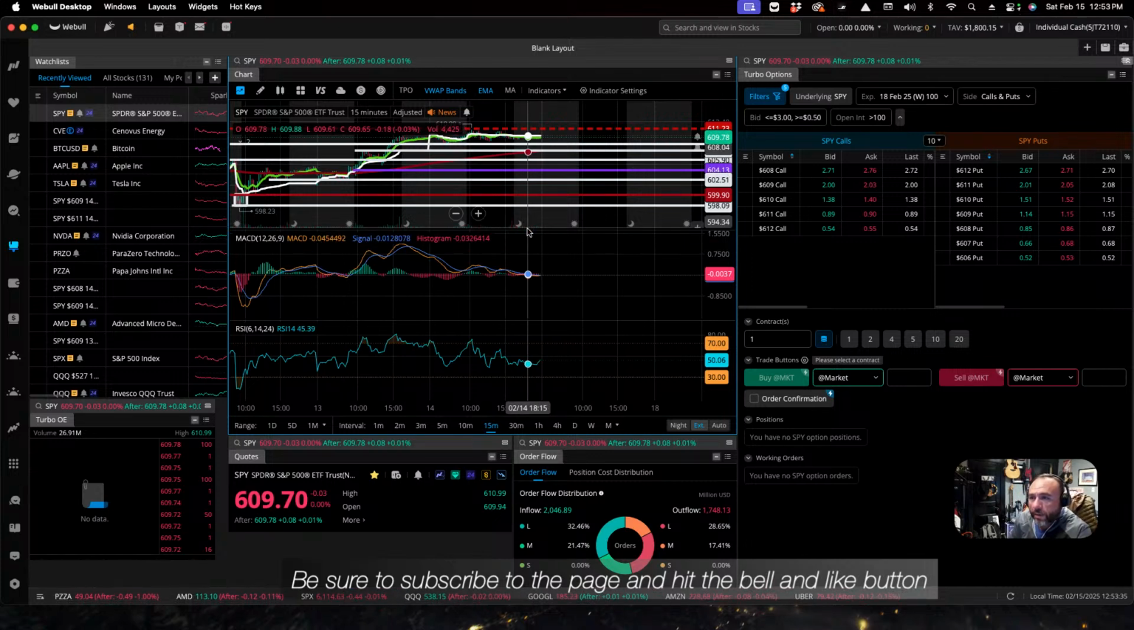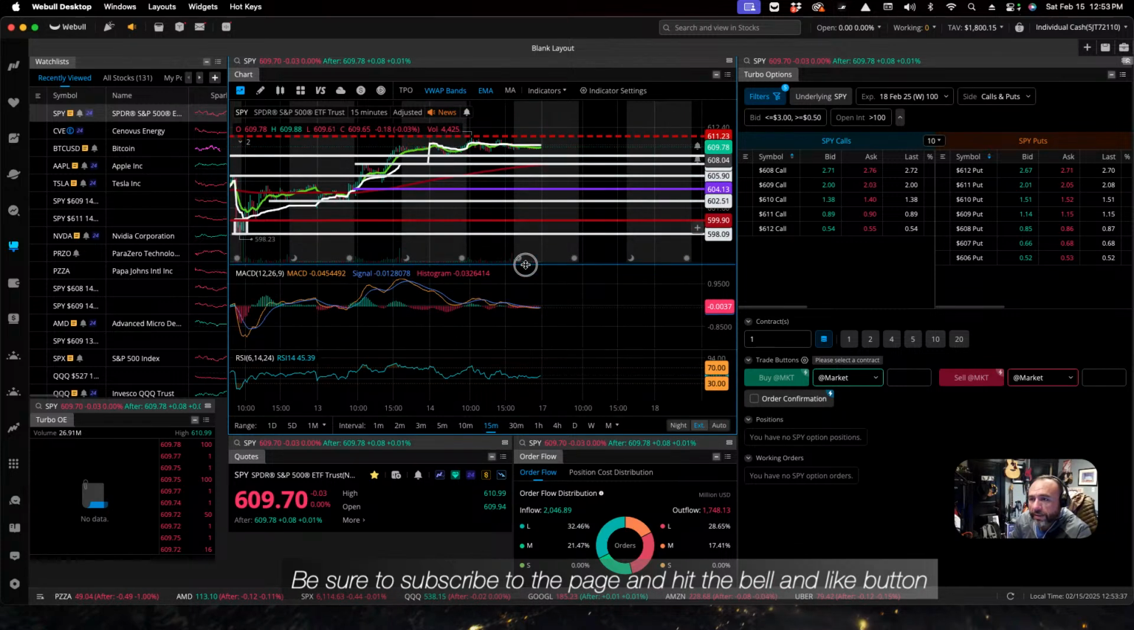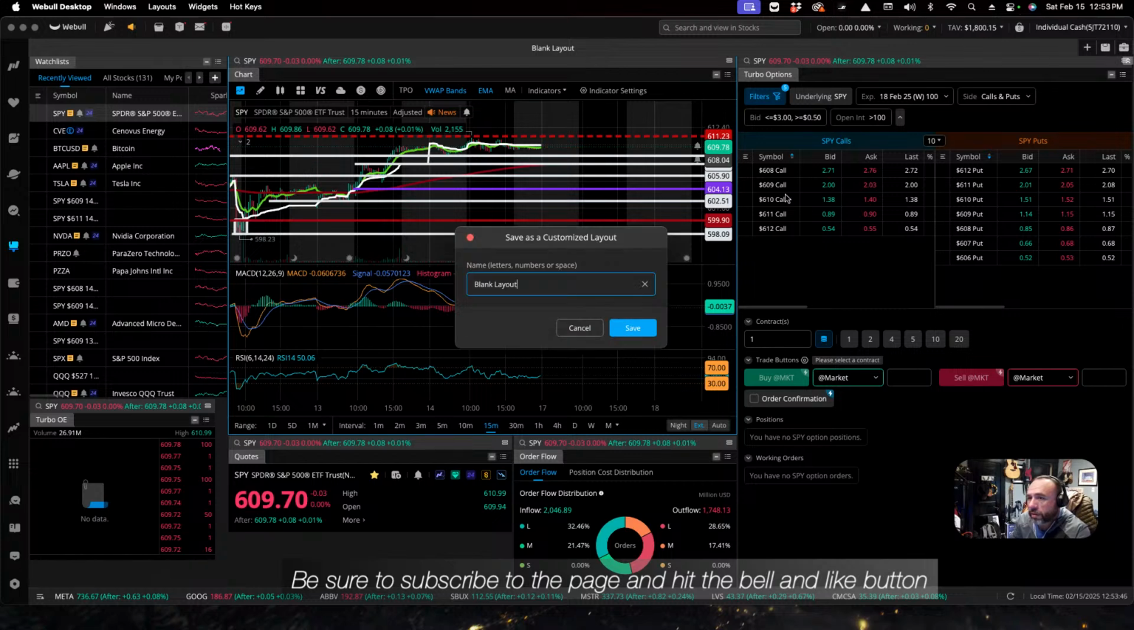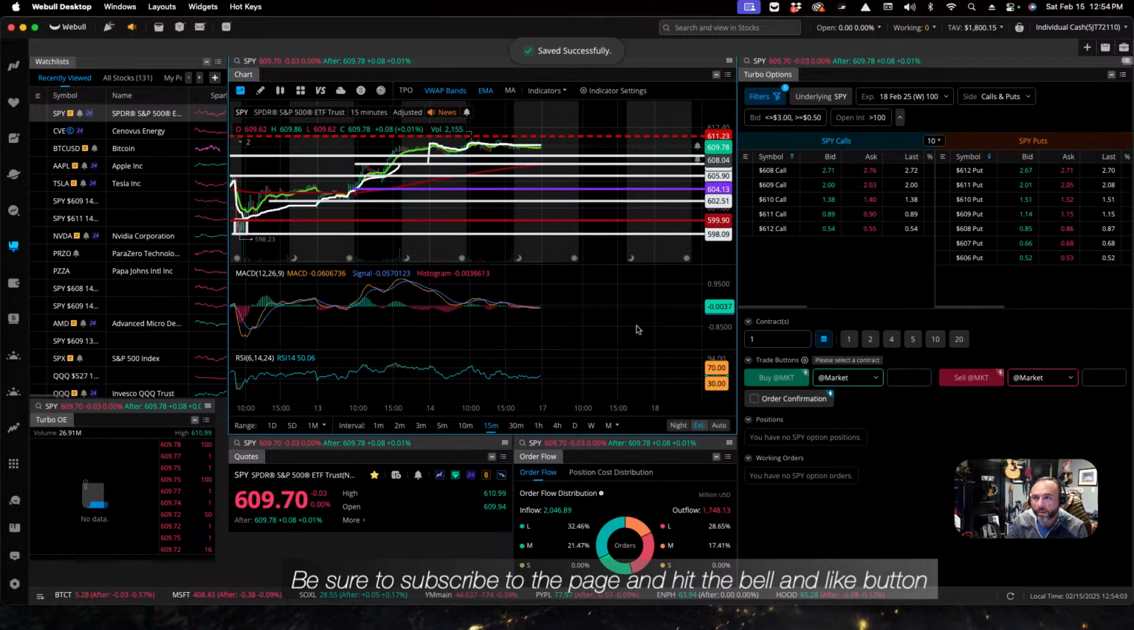So I think that's how I'm going to try this custom layout. And somebody asked me if you could save it. Yeah, I think you save right here, and then you just call it. I'll say Spy Lord 1 options. Okay, and then hit save. Saved successfully.